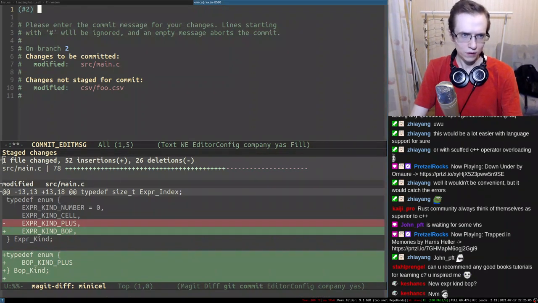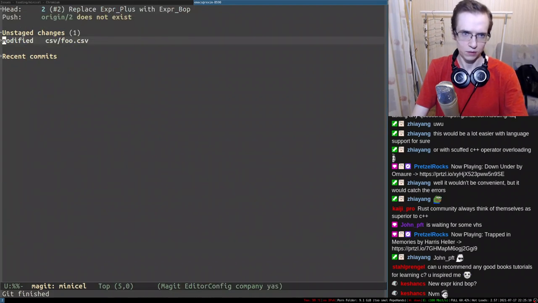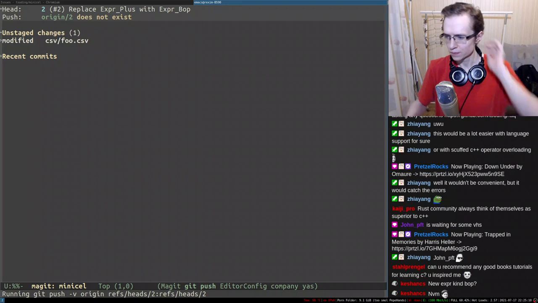So it's gonna be two replace expression plus with expression bop, which stands for binary operator.